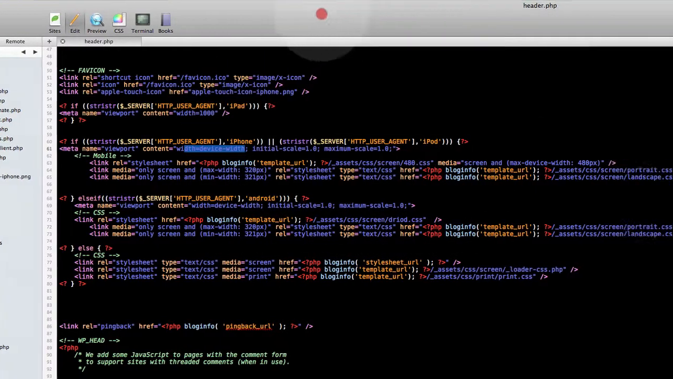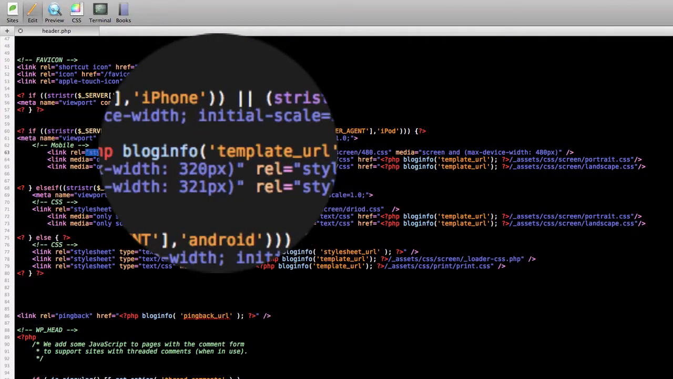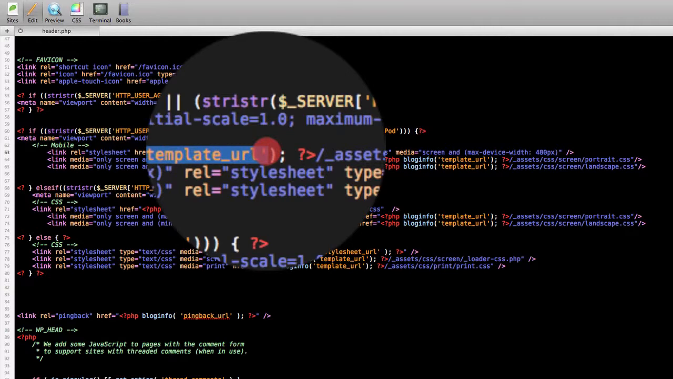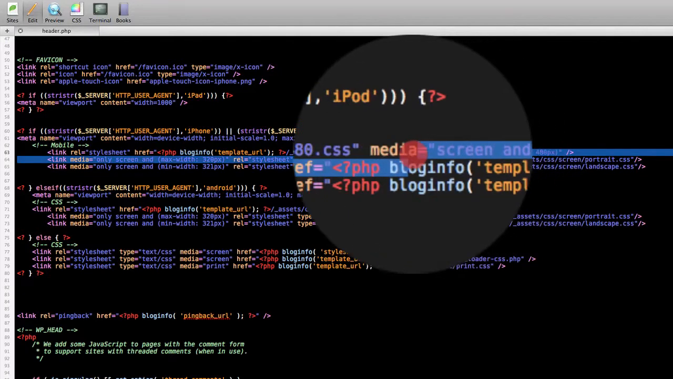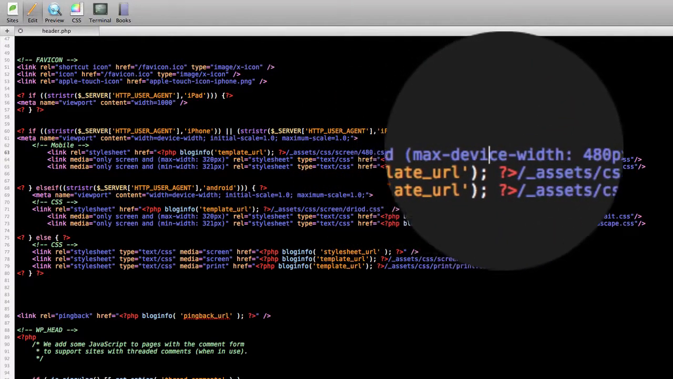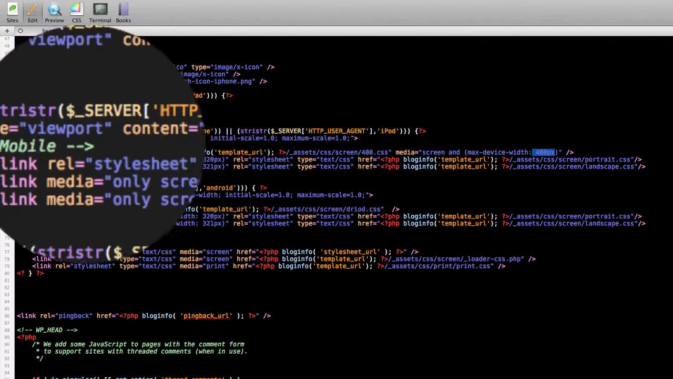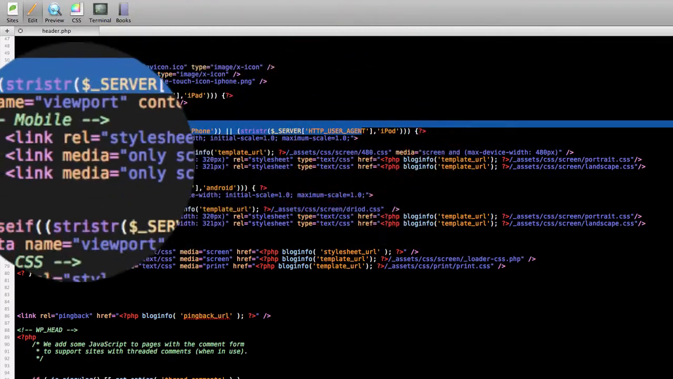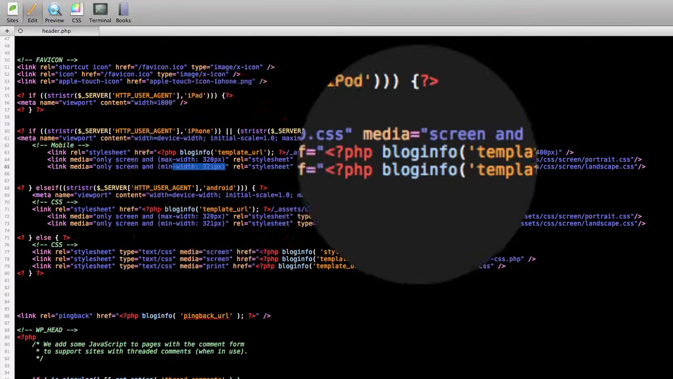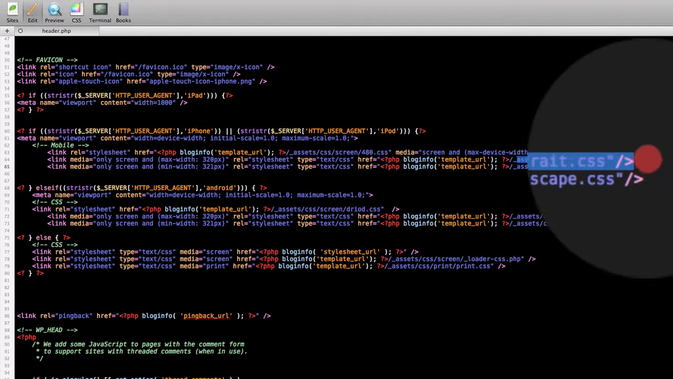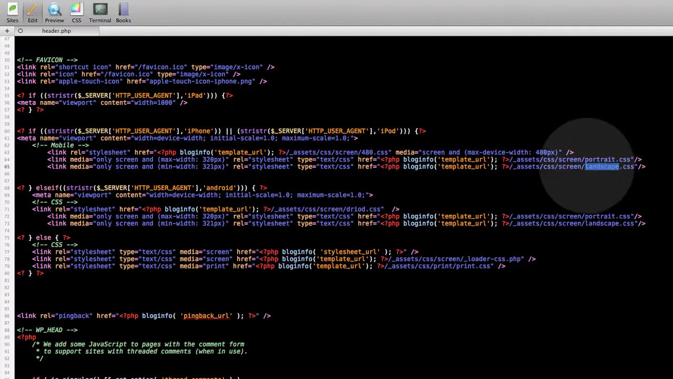So what I'm doing is loading in the different CSS files. I'm doing CSS, my path to my template, and a 480 CSS, which is just what I'm calling it, with media screen and max device width 480, which is the iPhone 480 by 320, or the iPod. And then we also have the max screen 320 and max screen 321, which of course we're flipping for portrait or landscape. So we're doing a few different things in portrait and a few different things in landscape.